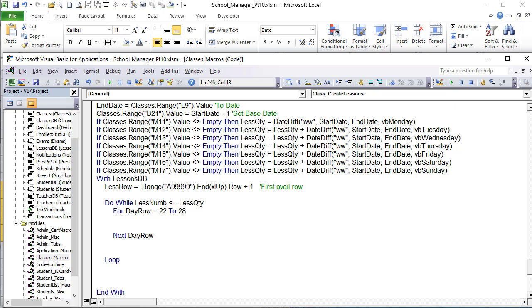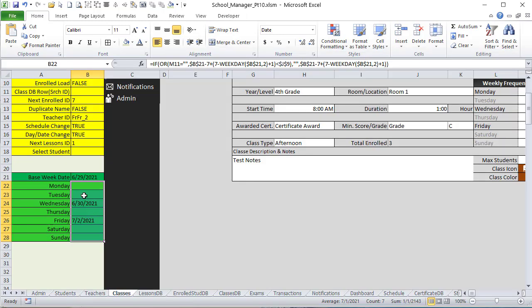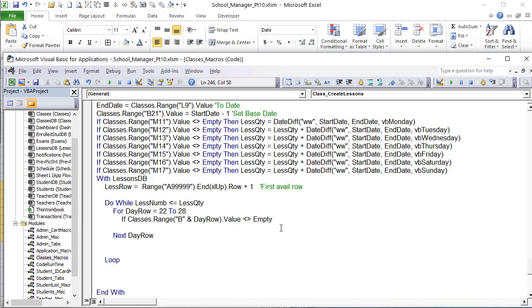So inside that loop, we're simply going to check if, again, classes dot range, what is it going to be? B and the day row dot value does not equal empty, if there's a date in that, right? Remember, we're checking, is there a date here or not? Monday, Tuesday, no. Wednesday, yes. If there's a date, then I want to create a class for that date as long as we're under the quantity. So assuming it's not equal, then what we're going to do is dot range A, dot range being our lesson database, and in this case, the lesson row dot value.